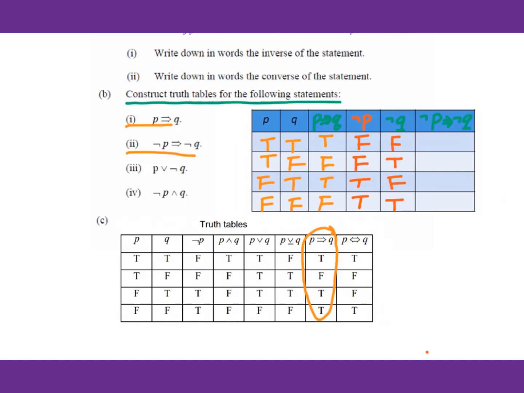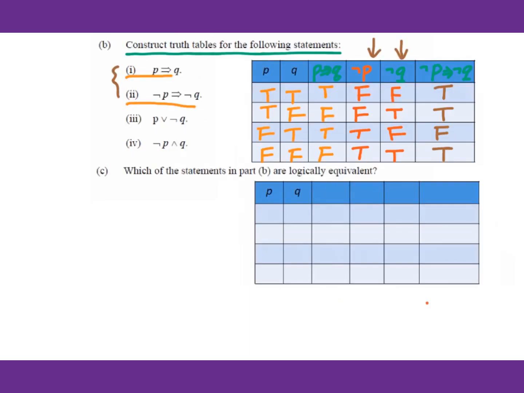Not P implies not Q. Check these two columns. All true except true, false. So true, false will be false. Rest of them will be true, true, true. So we finished setting up the first two. Now let's set up 3 and 4.